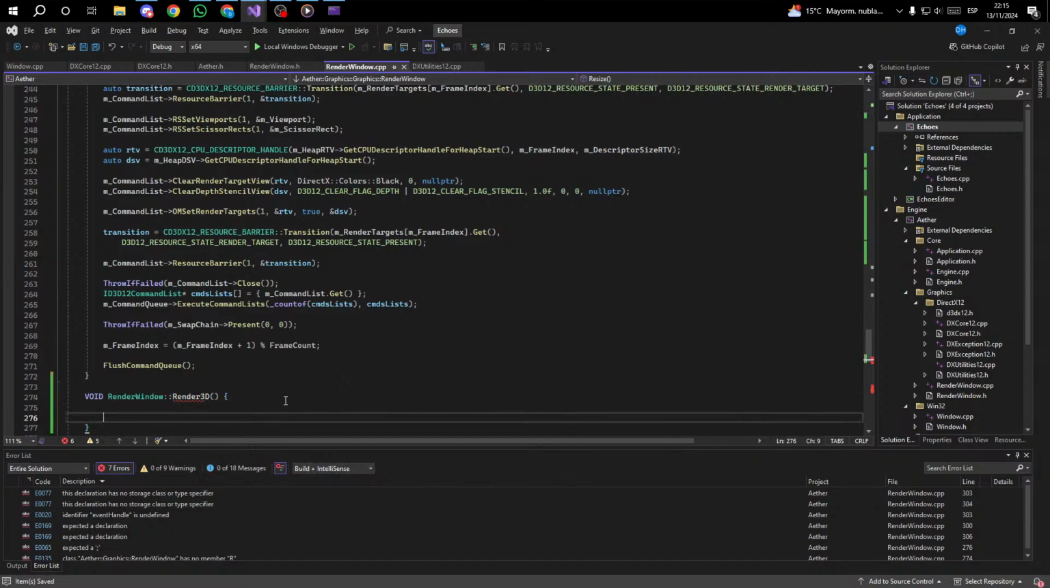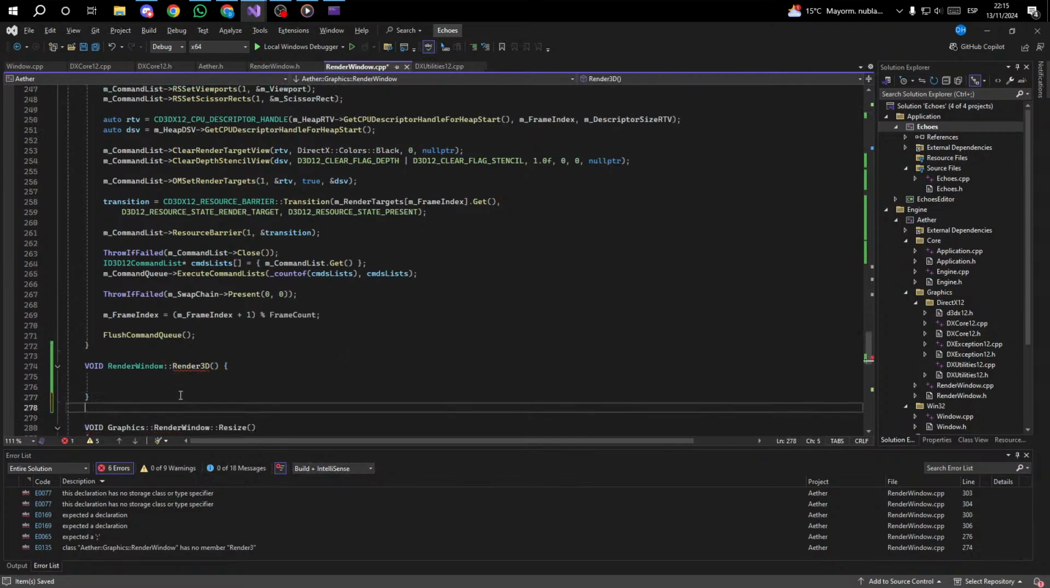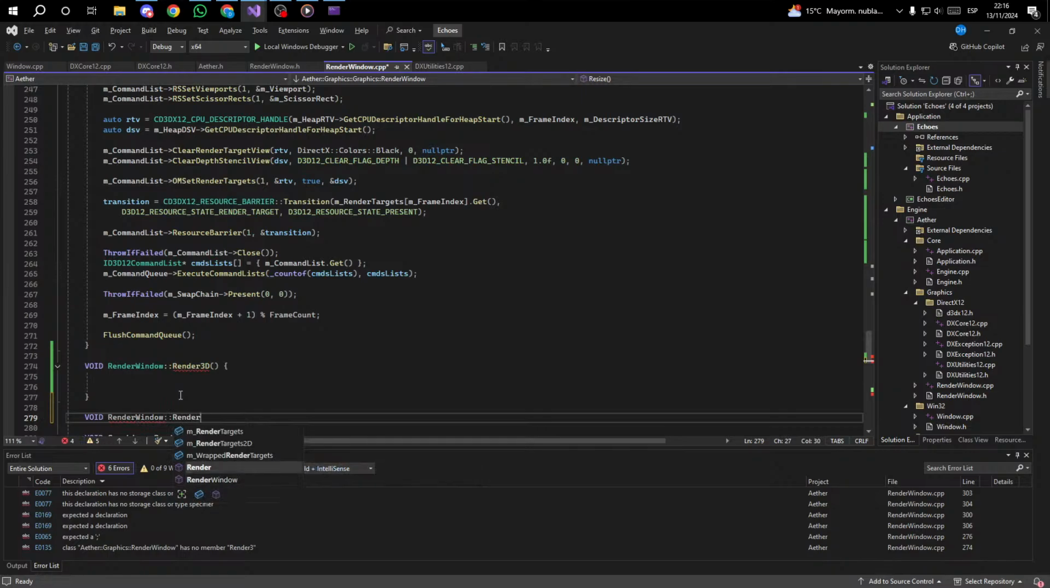So I'm going to create 2 new functions here. One's going to be called Render2D, and the other one is going to be called Render3D. No? Well, we could call it Render3D. Render2D, but I'm actually going to call it Render UI. Render UI.